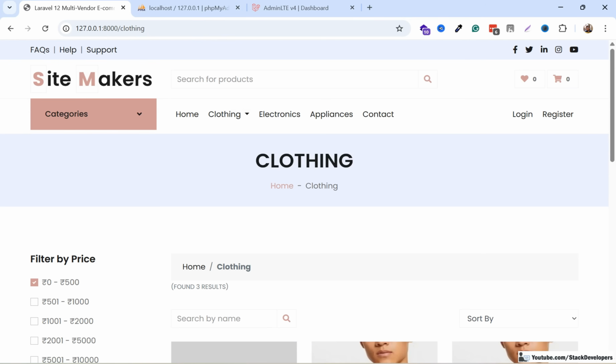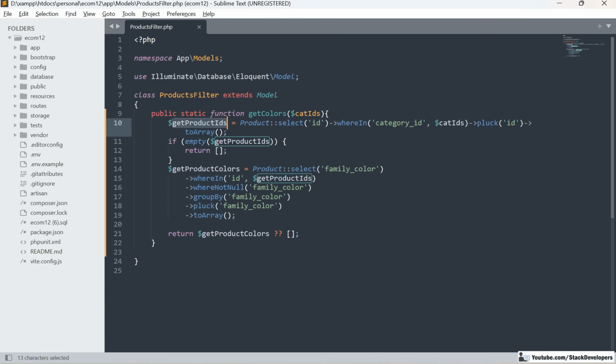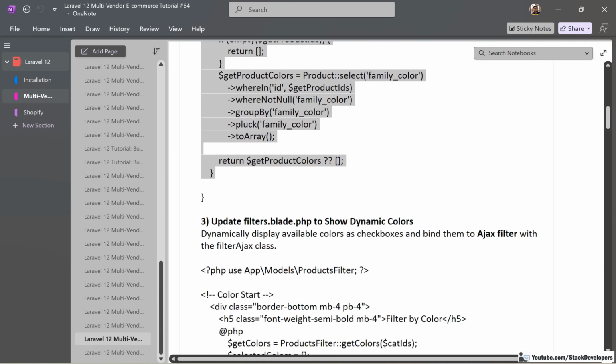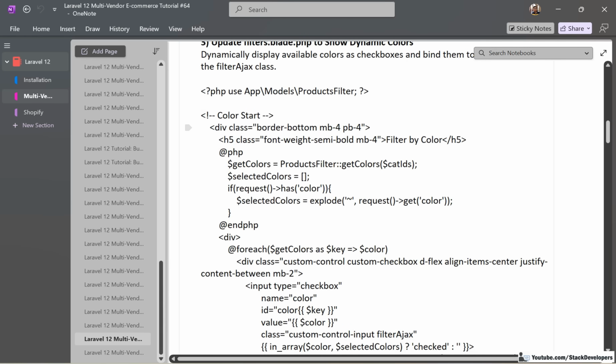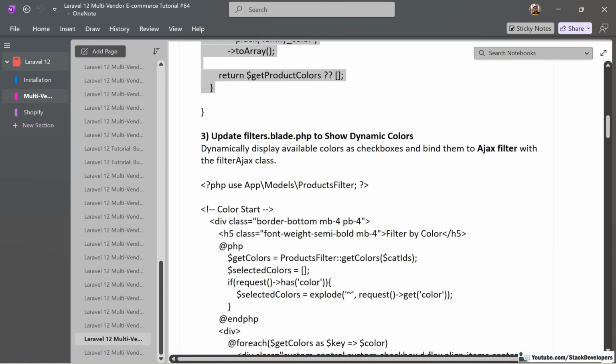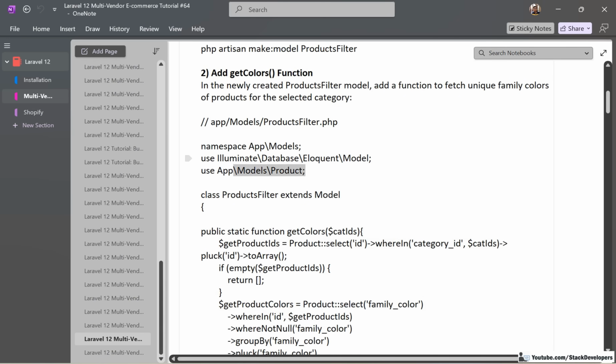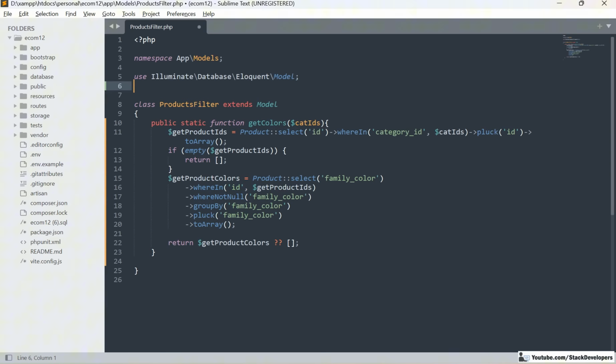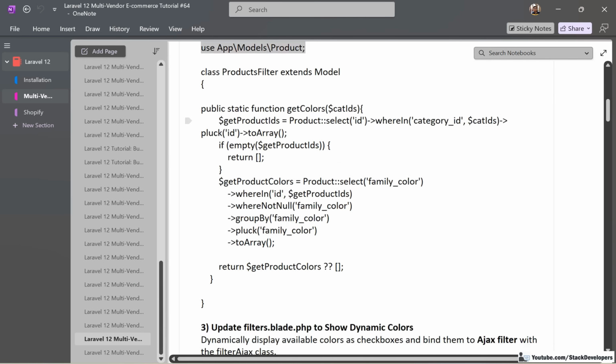Okay, so this is what we are doing here: we are getting all the products from these categories, and from those products we are picking the family color, and we are going to use group by so that we can uniquely specify those family colors on the left sidebar. So we will get these product colors, and we're going to display them on the left sidebar. And here we are going to modify the left sidebar, but before that, make sure that we include the product model at the top of the product filter file.